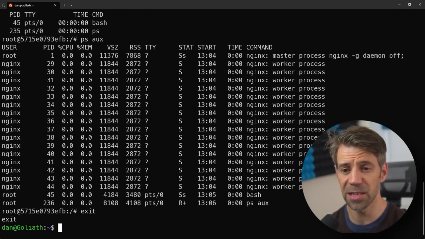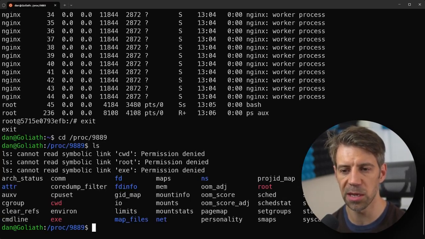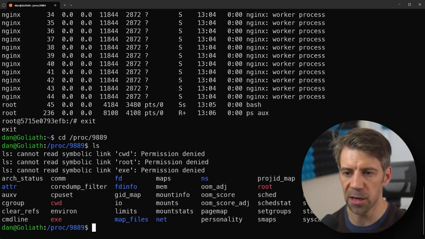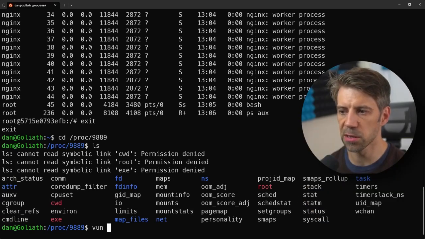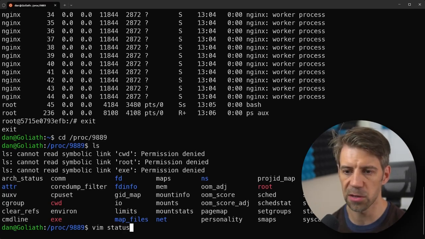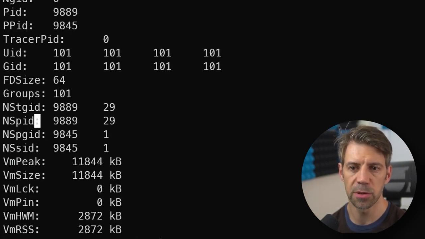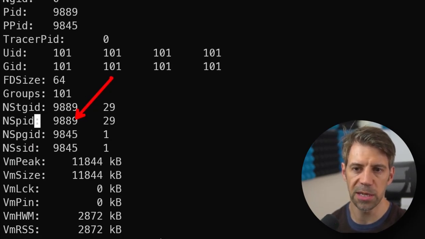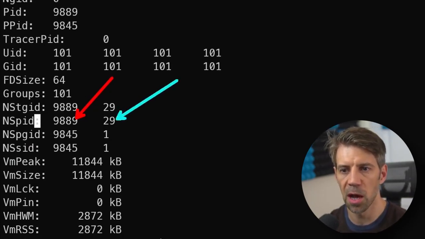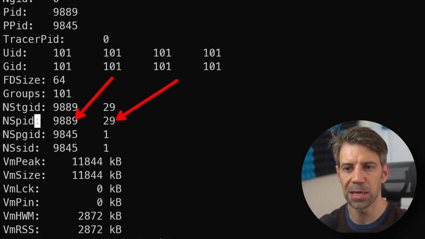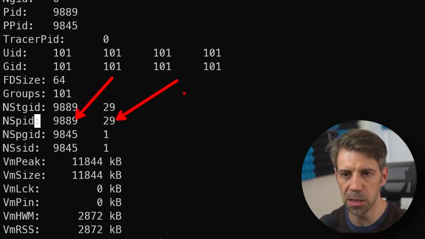Now in Linux, everything is pretty much a file. So we can change directory to proc, then the process ID, and we've got a bunch of stuff here. Now, if we look at this status file, so this is just a text file, so vim status, then we've got some information about this process, including namespace process ID. And if you remember, that was the process ID outside on the host. This is the process ID in the namespace in the container.